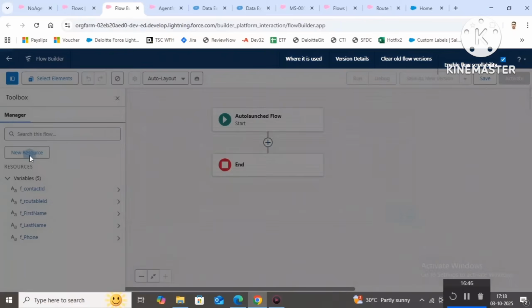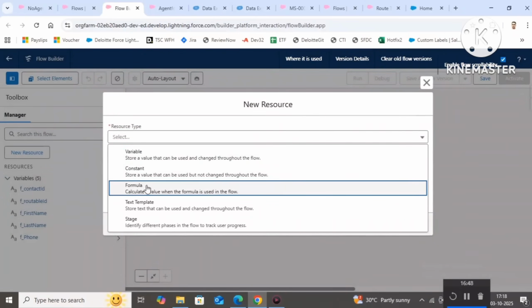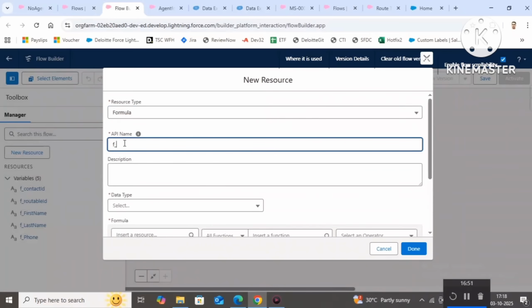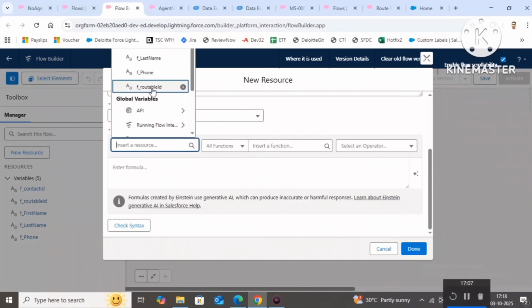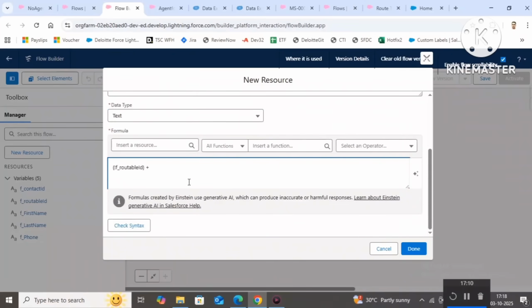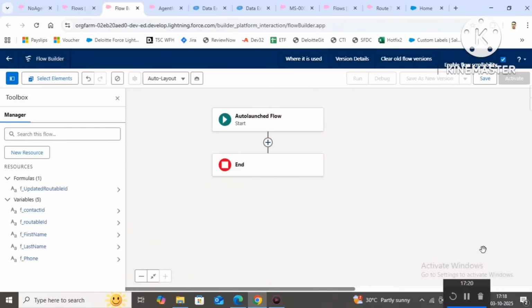Now I don't want to consume it, so here I will create one formula, f underscore updated routable. It will give me text. Okay, routable ID, where is the routable ID? To that I will add something called updated. That's it. I will check the syntax. Everything is okay.